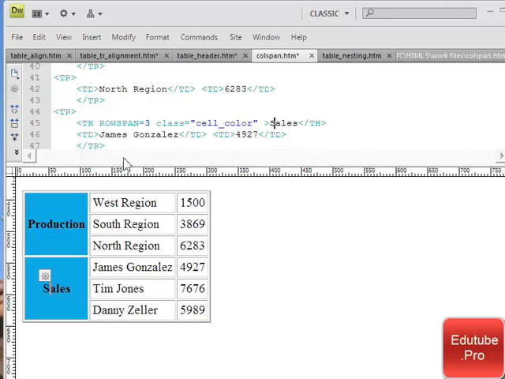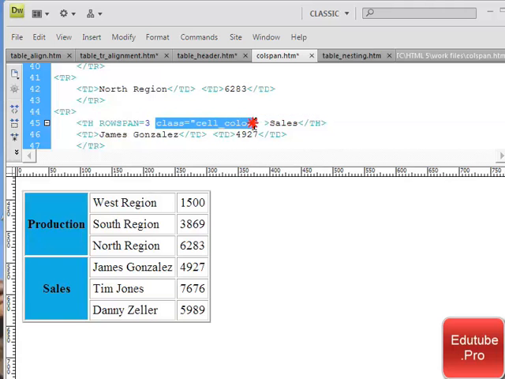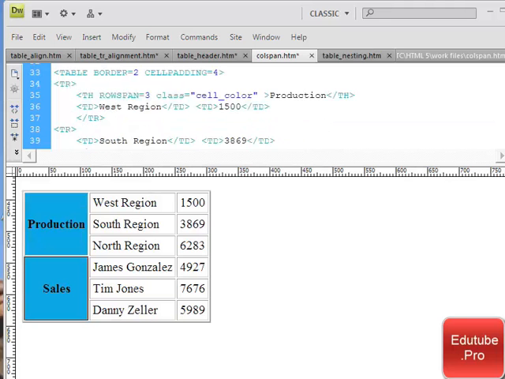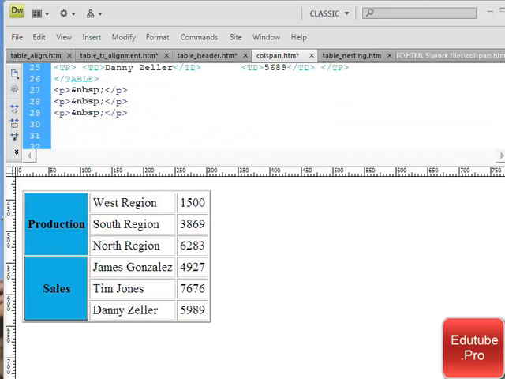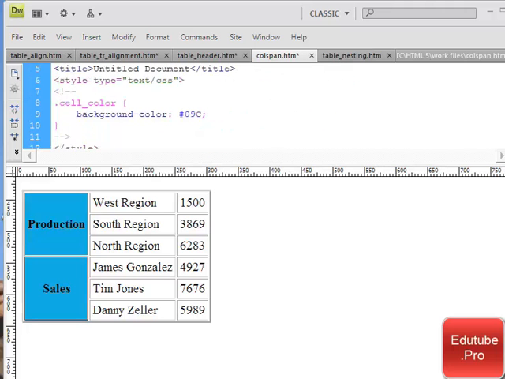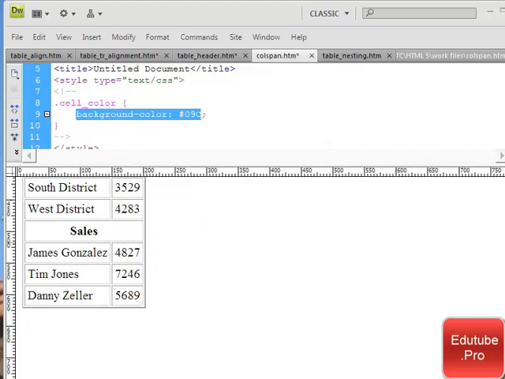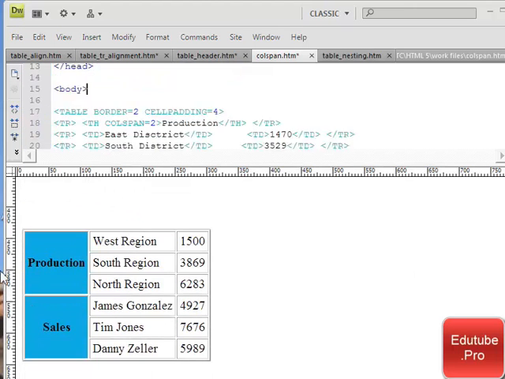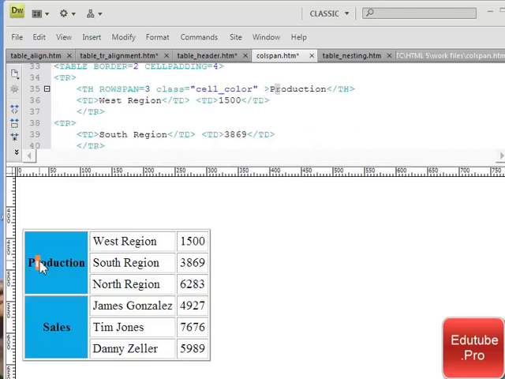You can see an example of this coloring of a table cell using a CSS class here in this table. I have a class set up for this TH rowspan called cellColor. If we move up to the head section of this document, I have a style defined here called .cellColor, background-color equals #09C. And that's the preferred way of coloring your tables and table cells from here on out.